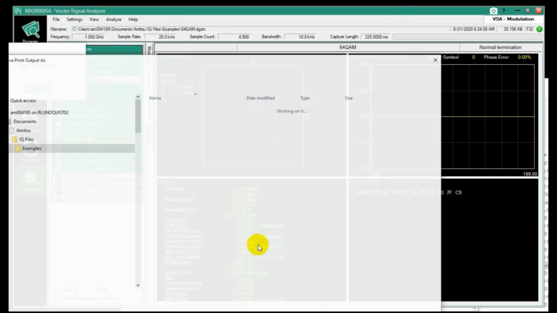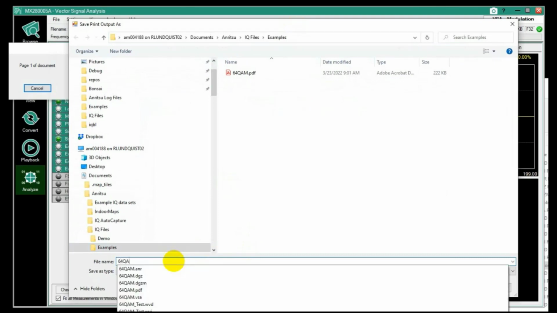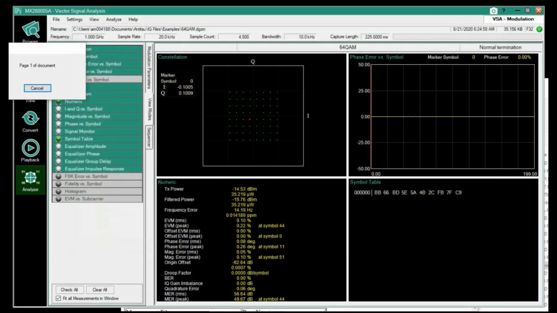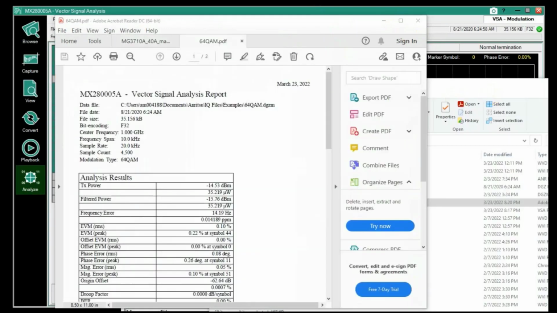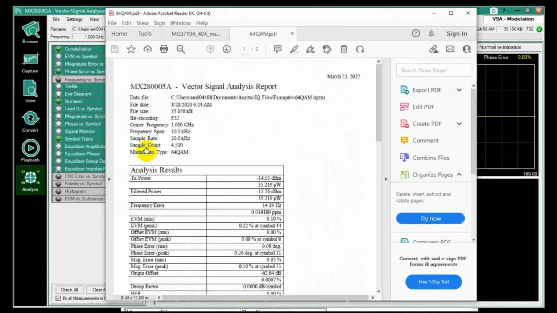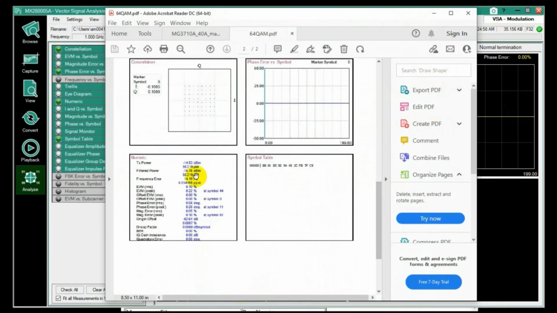So I'll save this. 64 QAM. Replace the one that was there, and then let's see if I can find it. Here it is. So we have a little report that gives us file information, the analysis result, numerical results, and then whatever views we had open will be printed onto the page. So that's how we would generate that report.